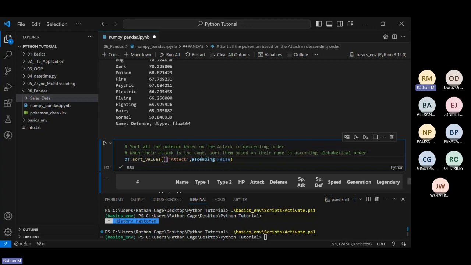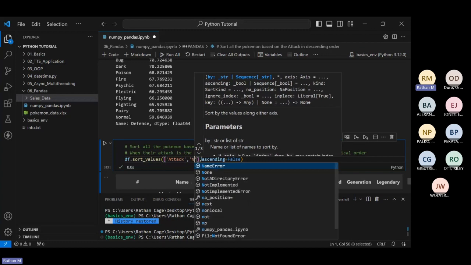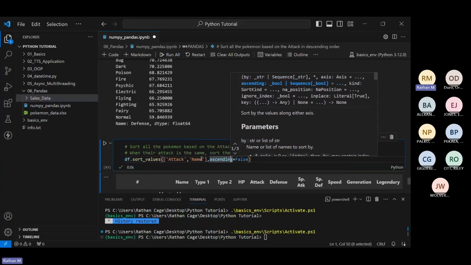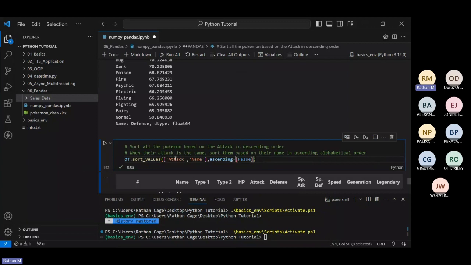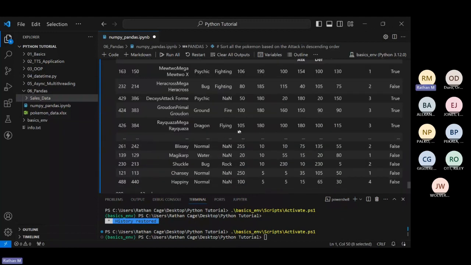When you have multiple columns to sort with, use a list. First priority is attack. Second priority, when attack is the same, is name. Now, ascending should also be written in a list corresponding to these columns. So for attack, ascending should be false, and for name, ascending should be true. This is exactly what we're going to do.